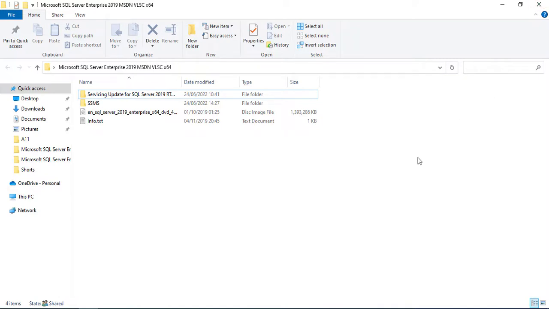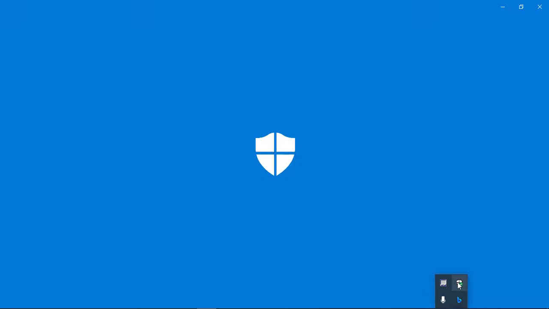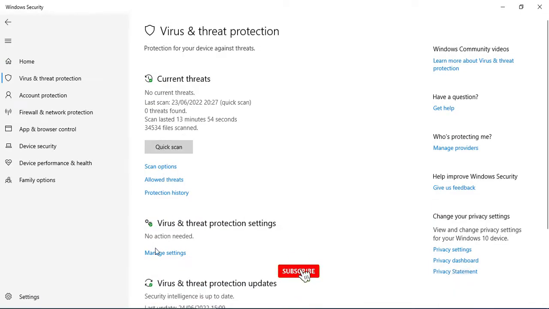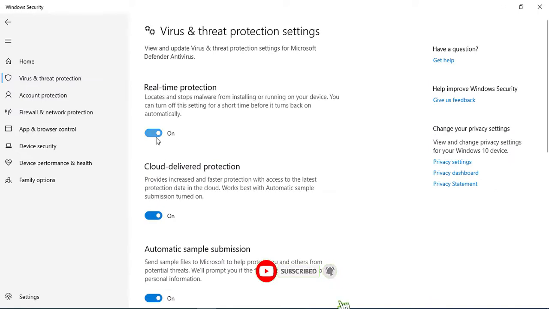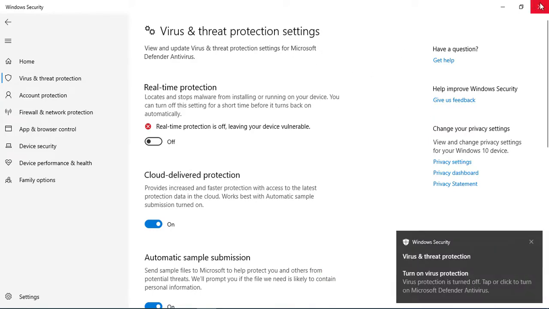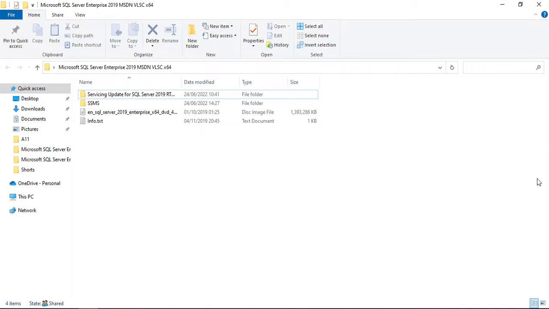Before you start installation, we need to make sure our computer's antivirus or internet security is turned off or paused for at least 1 hour. If you're using Windows Security, just go to Virus & Threat Protection, then Manage settings, and turn real-time protection off. Turn it off because some antivirus can attack system files during installation and interrupt the installation process, which will cause the installation to not complete successfully.